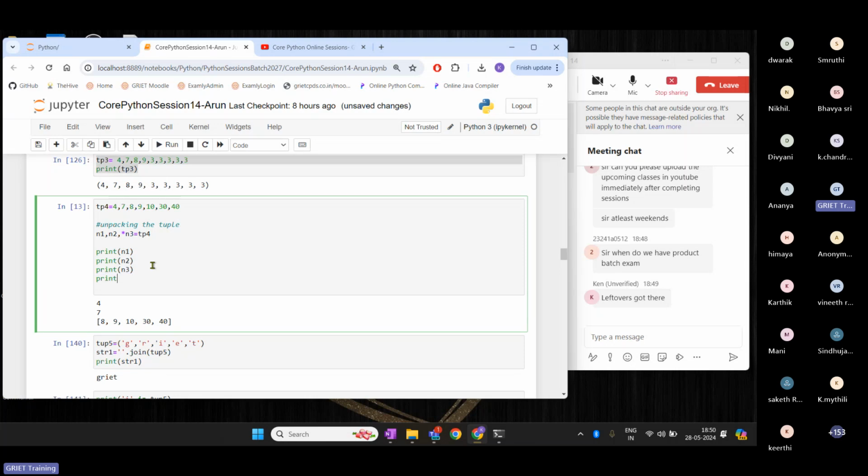And what is the type of N3? It is a list, because it is storing all the remaining values. By default, the compiler converts that variable into a list. So this is called unpacking the tuple, right? So you can divide the entire tuple into individual variables.